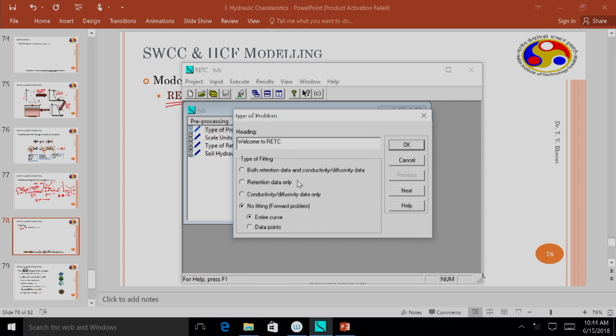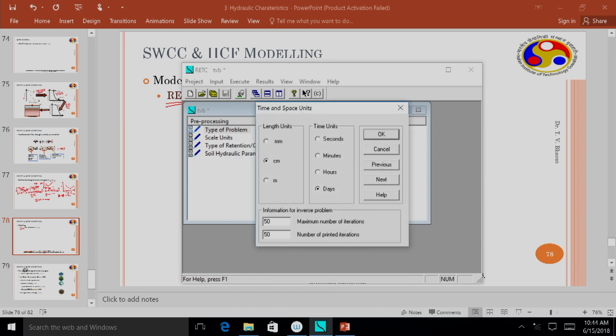I have some retention data for loam soil from Arya Paris paper 1981. So I will use that data to demonstrate how it fits using a gradient based optimization algorithm called Levenberg-Marquardt algorithm. So I will select only retention data because I have only retention data, and when I select next, I can choose different units. Here the input for the suction should be done in soil water potential, that is suction head should be substituted. Therefore we select meters.